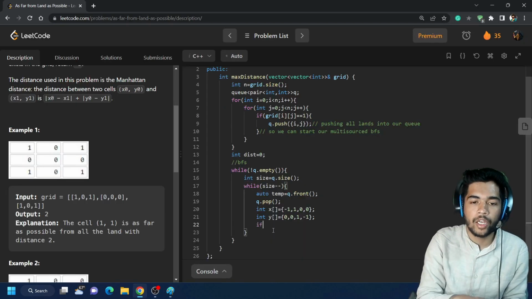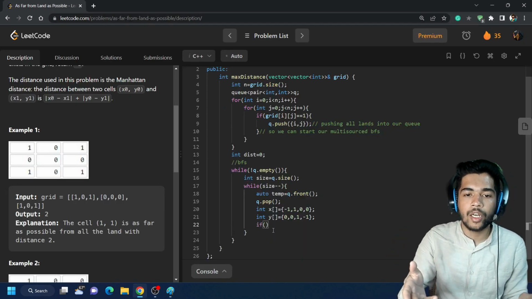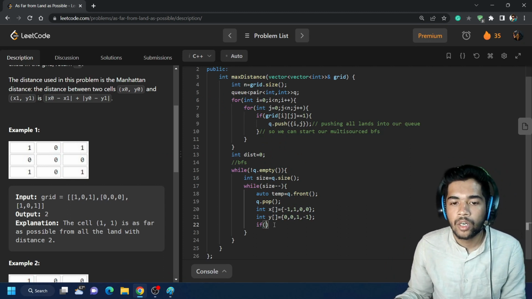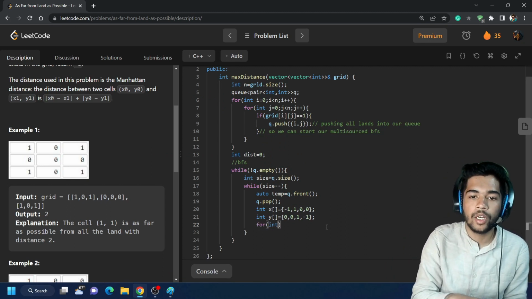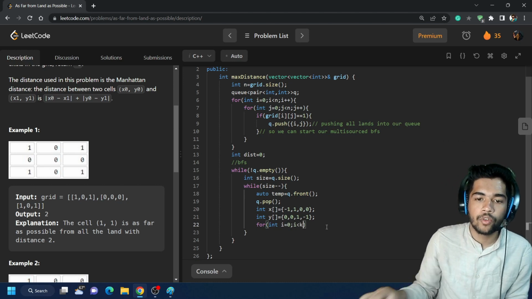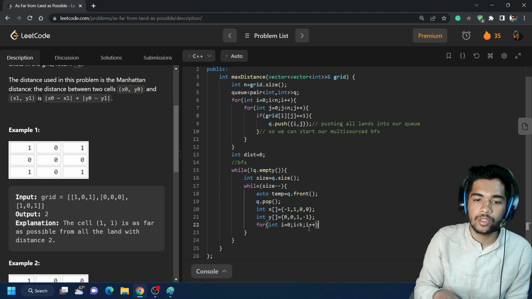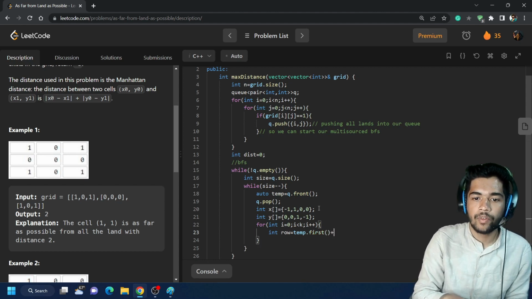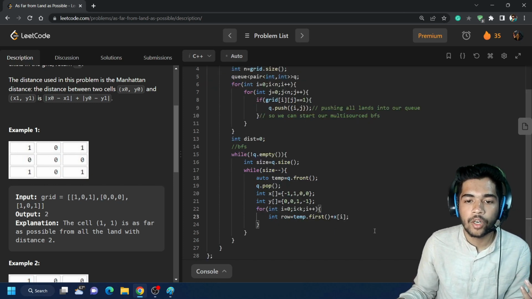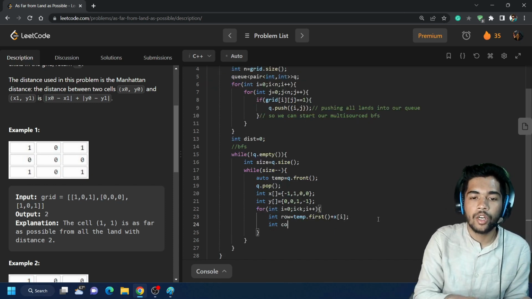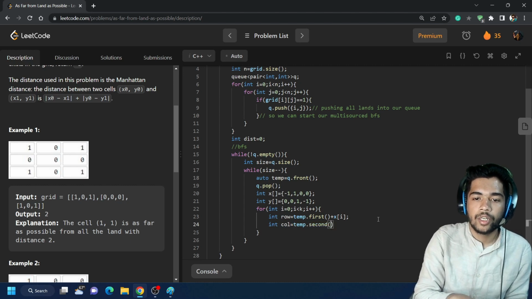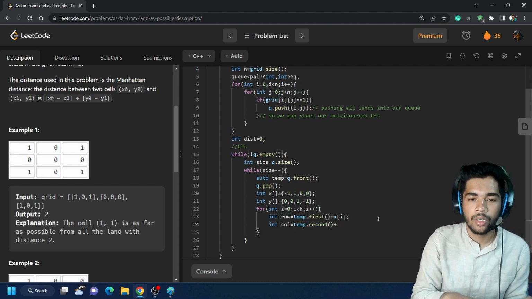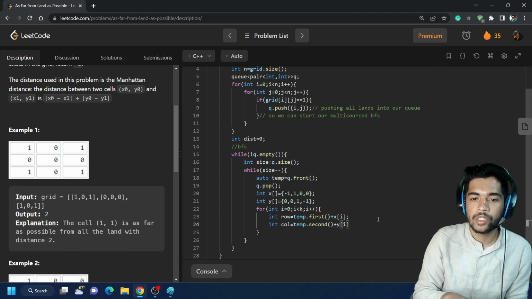So for that, we will write if. You can make another function is valid, or you can write it here. Before that, let's run the loop. For int i is equal to 0, i should be less than 4 because there are 4 directions possible, i plus plus. We will get the row, int row is equal to temp dot first, that is the row, and we will add our possible movement, that is x of i. And int column is temp dot second plus y of i. This will give us the column.